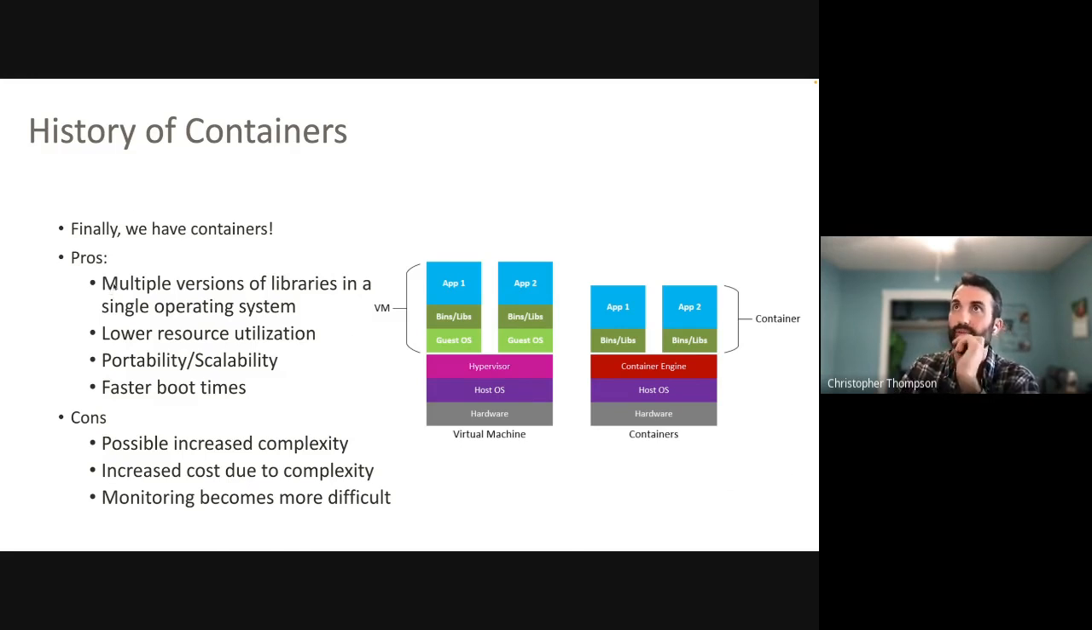One thing we get, and same with the virtual machines, but again, in a much smaller way, is multiple versions of libraries running on a single operating system. So now I could have Flask version 1.0 running over here, Flask 2.0 running over here, and that's fine, and they're both running on the same host OS. That's great. And lower resource utilization, which we talked about, portability and scalability.